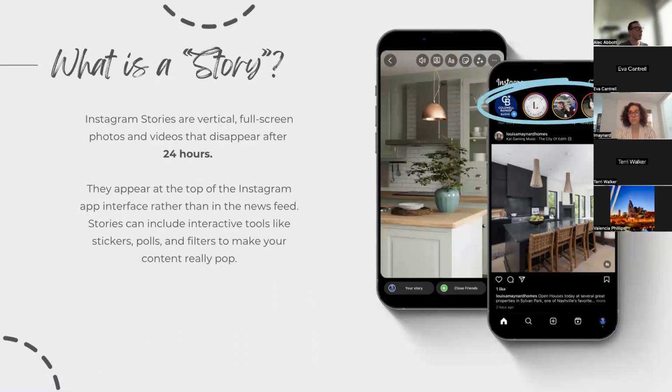So what is a story? An Instagram story is a vertical full screen photo or video that disappears after 24 hours. So you have your posts that we talked about last week, which live in your feed, and we have your stories. Your stories appear at the top of the Instagram interface rather than in the news feed.